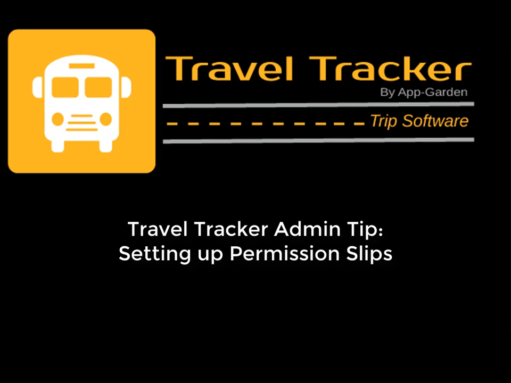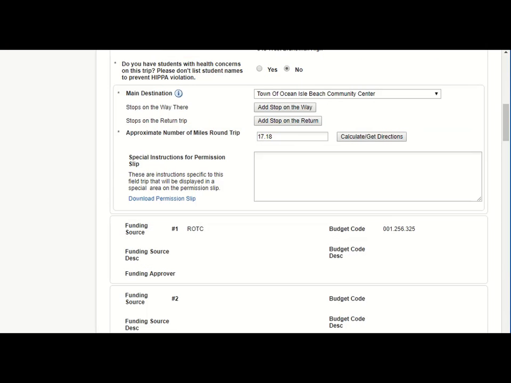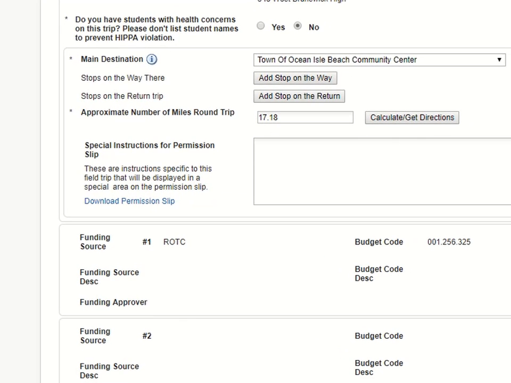Did you know that the Travel Tracker has a downloadable parent permission slip that you can use with your field trips? This permission slip is auto-populated with all of the details about the trip, and it's also customizable. Once the trip request is approved, the requester can return to the request form, and there will be a link here in the destination section that they can click to download the permission slip. Now, I wanted to show you how you can set that permission slip up.